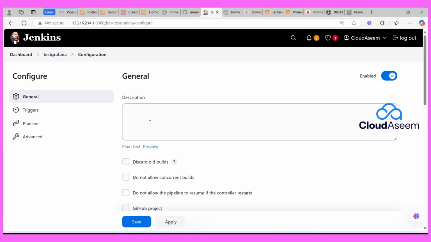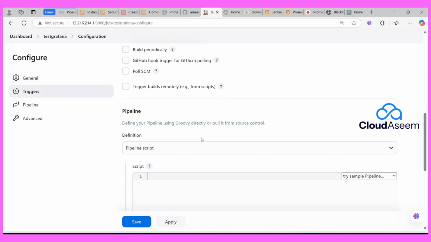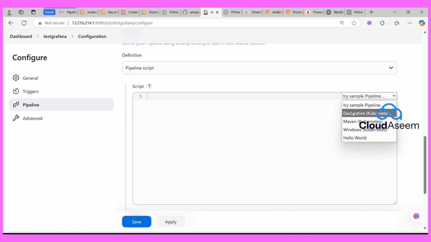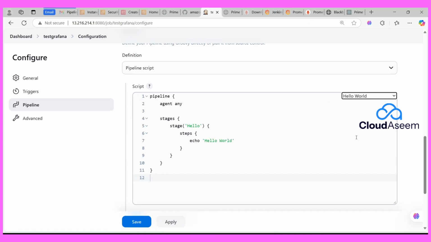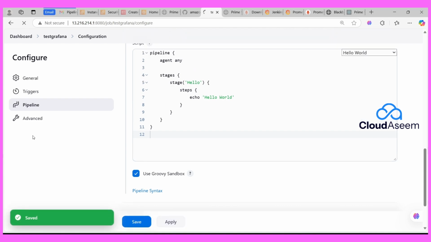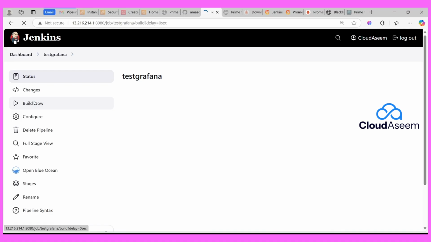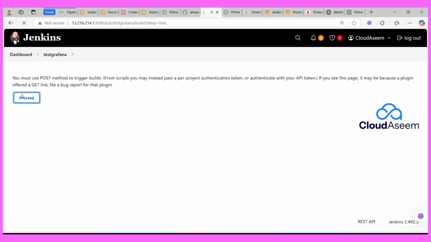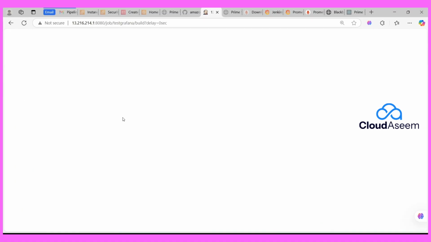So now what we will do is create one test pipeline in order to check the real metrics over there, right? So I'm going down here. Then I'm going to take a sample of, let's say, hello world. Then I'm going to apply and save it. Okay, let us trigger this pipeline now. Proceed fine. That's fine for me.